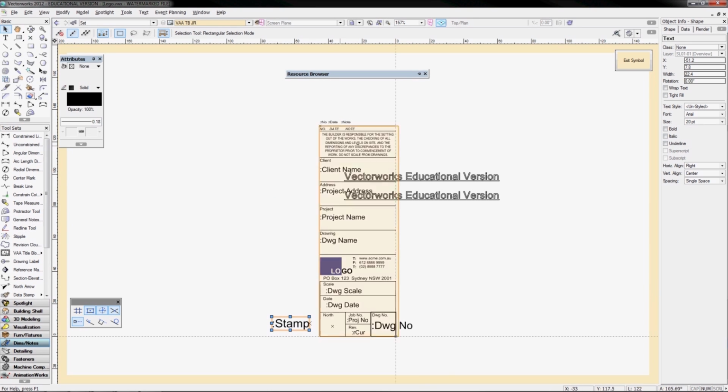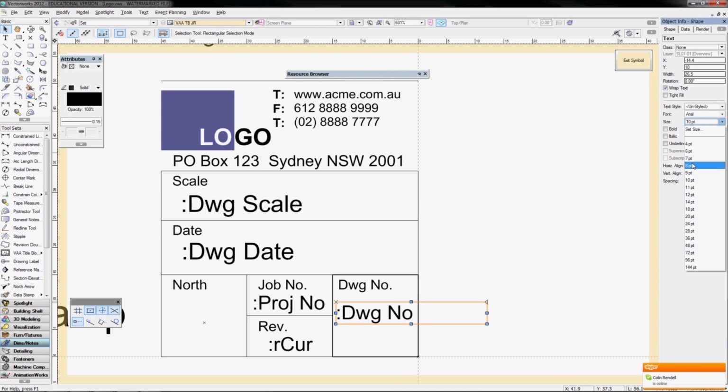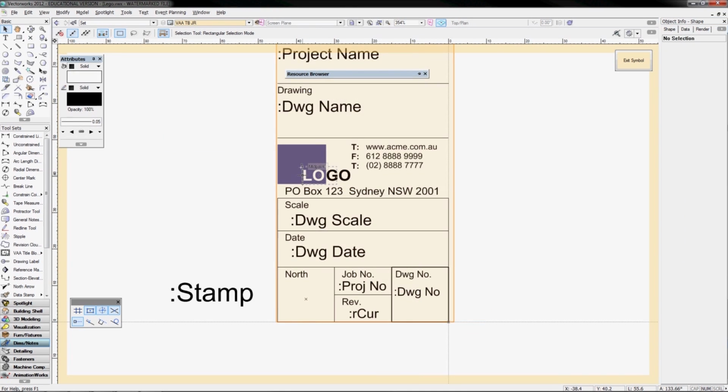Basically I've got all the fields here now laid out in front of me. So say for example this drawing number, it was slightly too large for us. So what I'm going to do is just change the font size of that down a notch, maybe a little bit more, somewhere there. This isn't my logo.